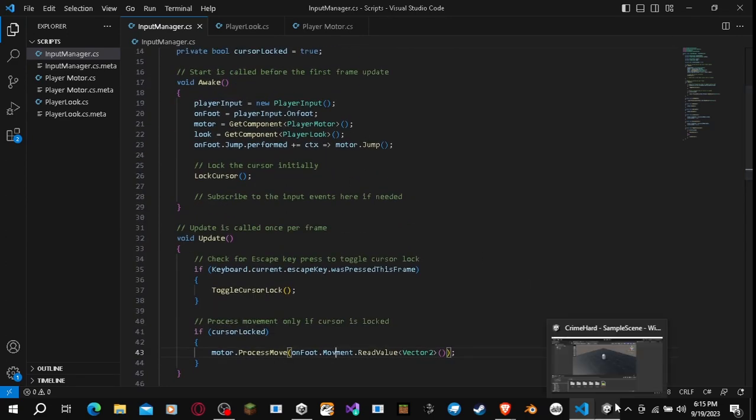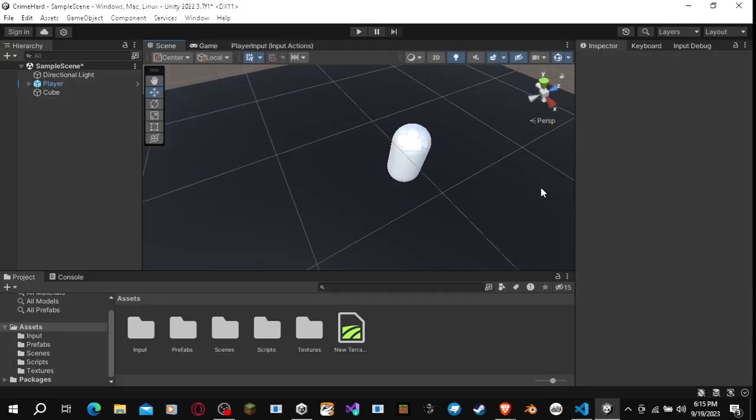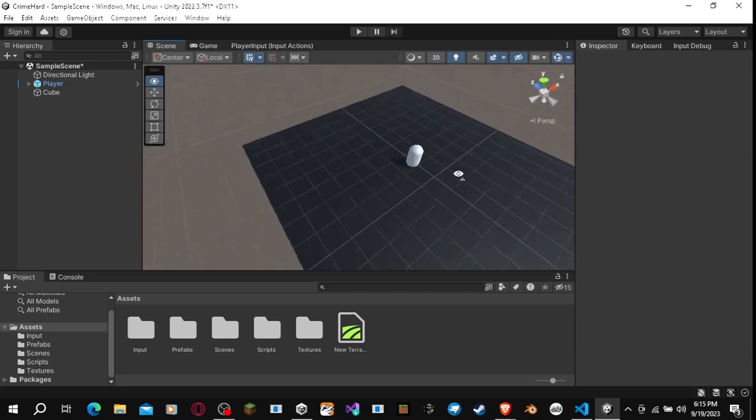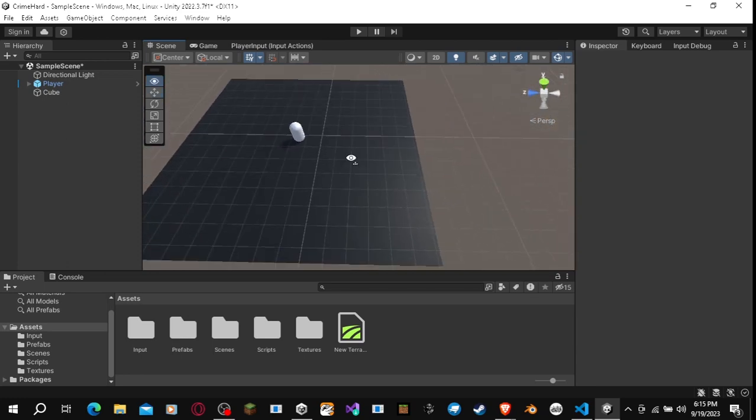Okay, now that that's done, personally, I think that this little platform looks dumb, so I'm going to make a quick map, so time lapse, here we go!